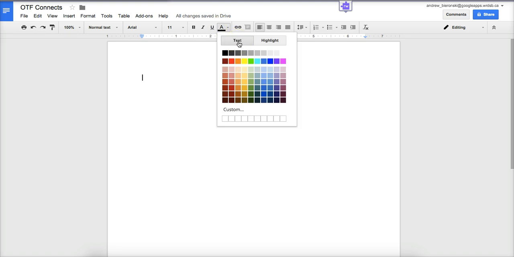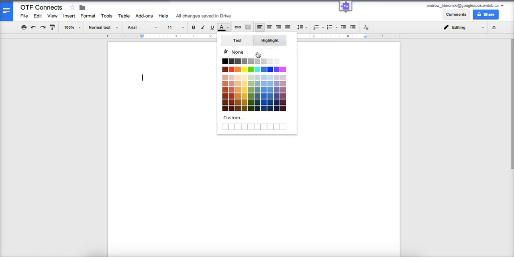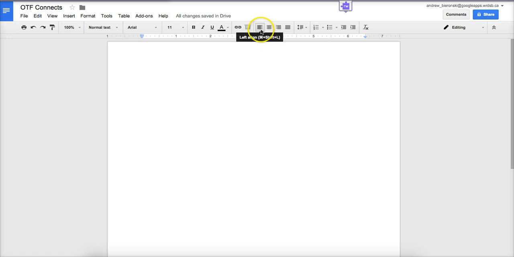So if I want to change the text color, I can click on text and play around with the colors here as well. Or if I click on highlight, same thing. I can press some highlighting here. If I want to remove some highlighting on my document, I can click None after it's been highlighted and remove it that way. You also have various choices for alignment. So I've got my left align, center, right align.